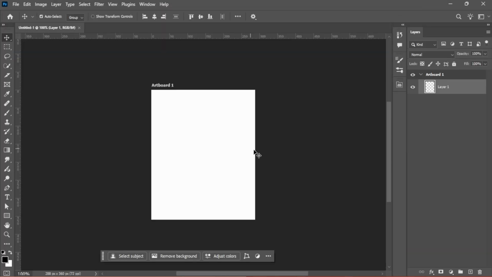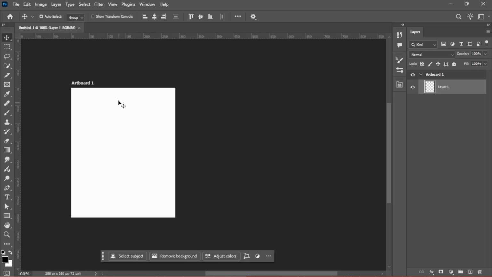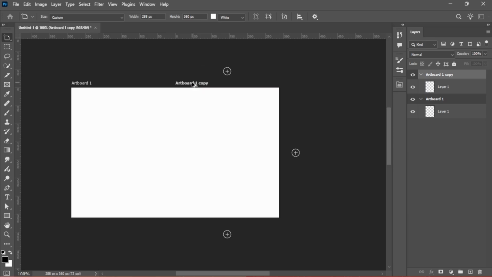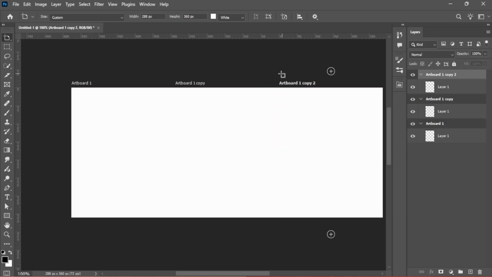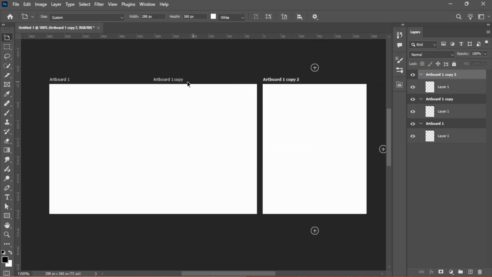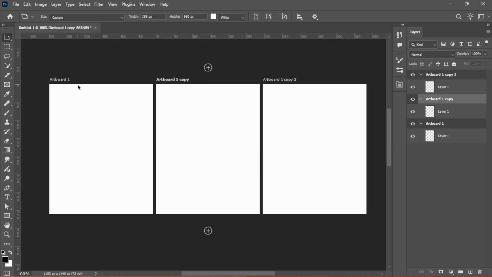Let's create this. This is the first method. Let's say I want to design 3 slides. I'm going to duplicate this. This is going to be my second slide, and this is going to be my third slide. That's the first method. Now we have 3 different artboards here, right? Each of the artboards are in the 4x5 ratio.